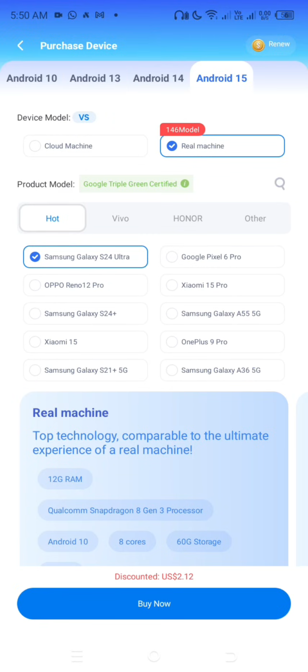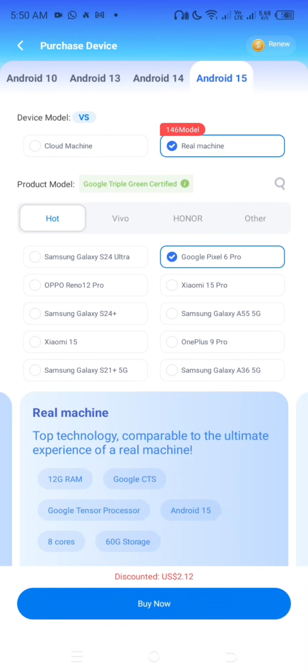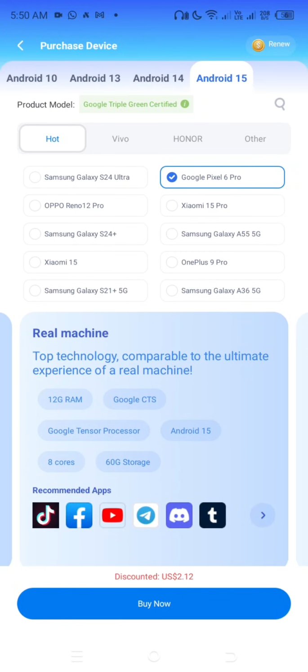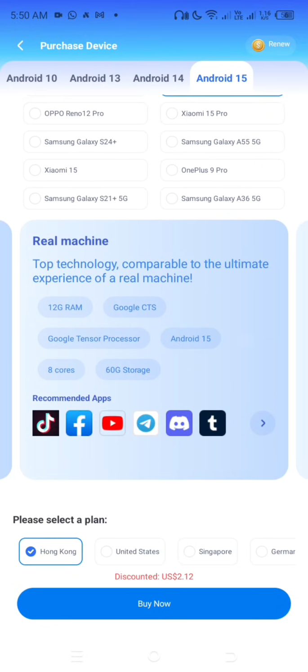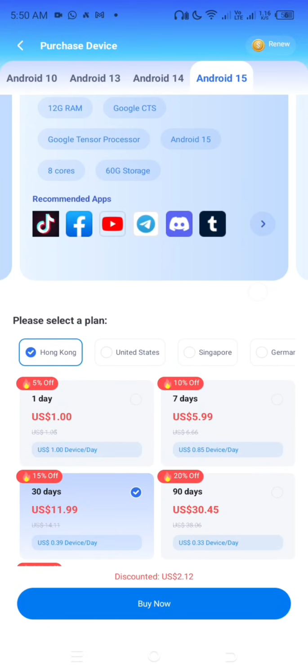Okay, so I'll just pick very quickly Google Pixel. Yes, I'll go with the Google Pixel. Remember, we're using Android 15 and I'm using the real machine, which is a little bit higher than the cloud machine. Okay, very good. So having said that, I'll just pick the United States, and for the sake of this training, I'll just be picking the 1 day offer.